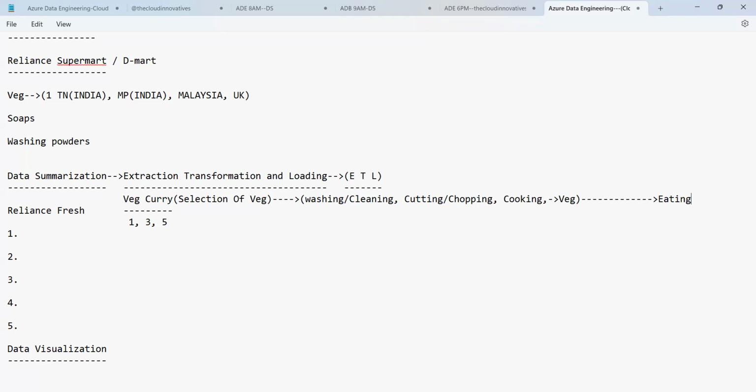Am I right? Start eating the veg curry. So now, guys, in this process, first of all, you have to choose the vegetables which are required. This is called what? Extraction. Then you have washing, cleaning, cutting, chopping, cooking. All this comes under what? Transformation, where we change the form of the vegetables from the raw form to the cooked form.